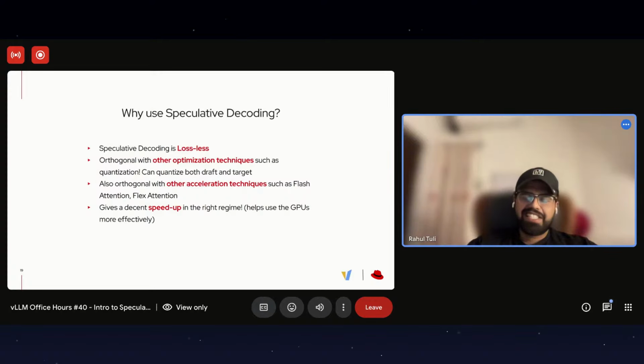Then, I mean, there's so many things we said that, hey, don't use speculative decoding here, don't use speculative decoding there. Why should we use speculative decoding? One of the best advantages, in my opinion, of speculative decoding is that it is lossless, which means the output produced using the speculative decoding process is the same as if you were using vanilla autoregressive inference with just a verifier. So the quality of the output does not take a hit at all.